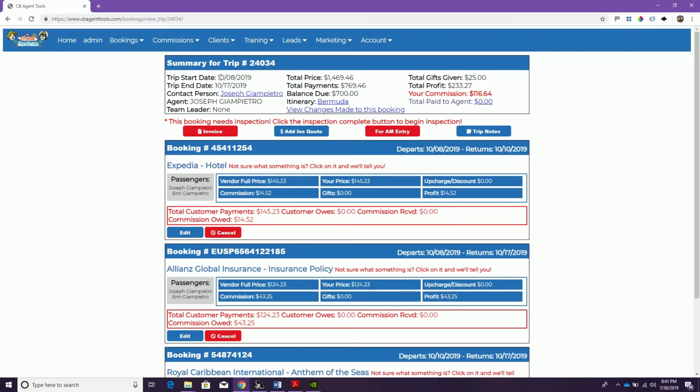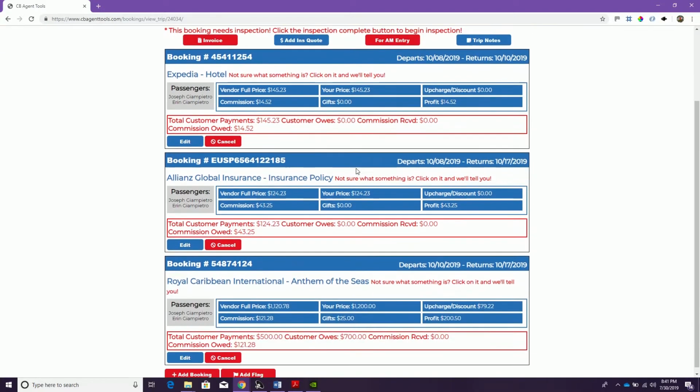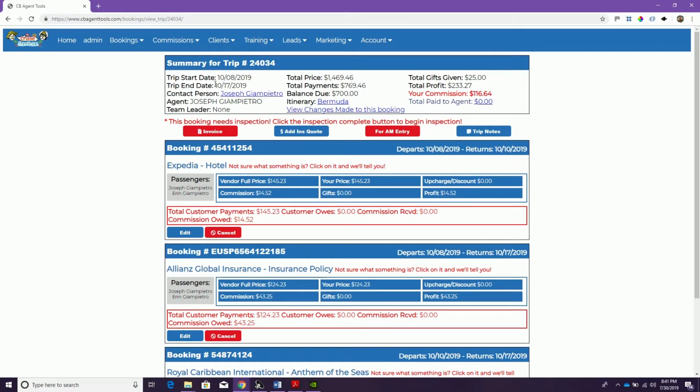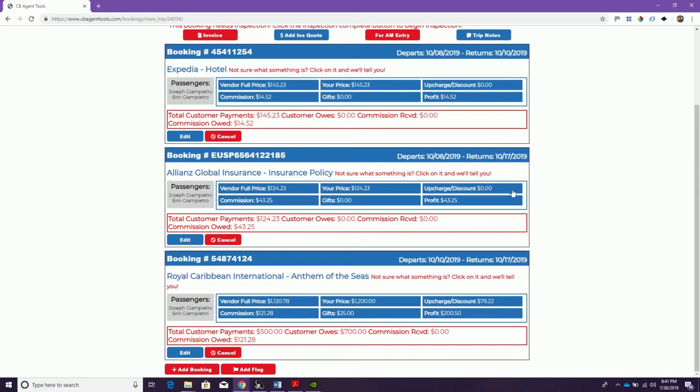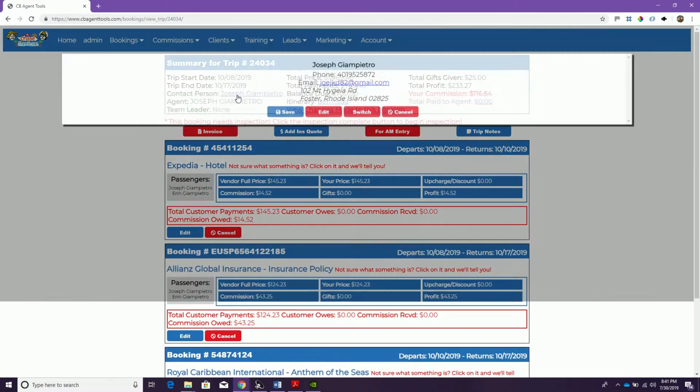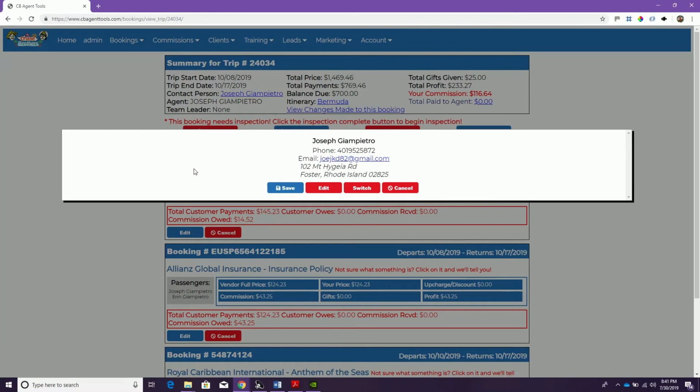So the trip start date is always going to be the earliest date among all of the different bookings, and the trip end date is going to be the latest date of all the return dates of all of the member bookings. Now, to edit the contact person, you just go ahead and click the hyperlink, and you have a few options. You can obviously save changes or cancel out of this screen, but you can also edit and switch.